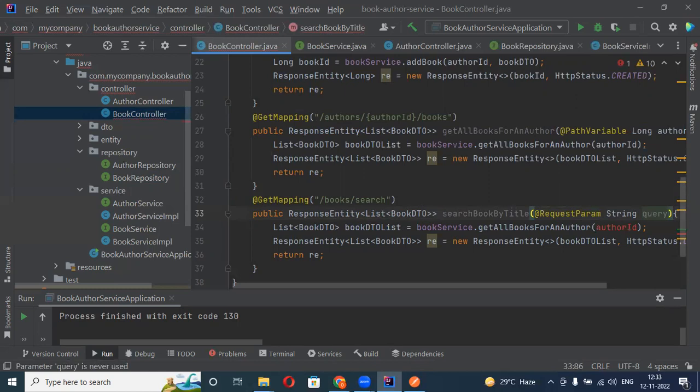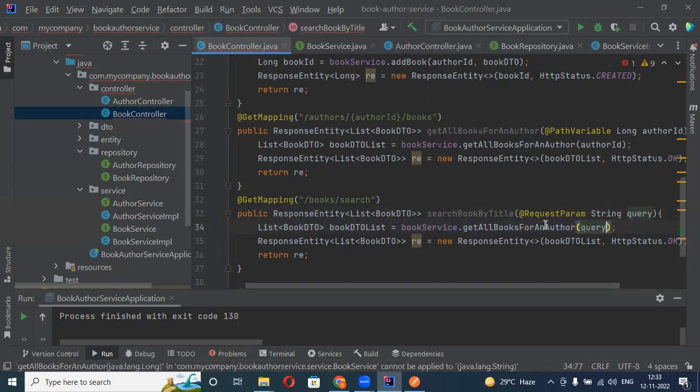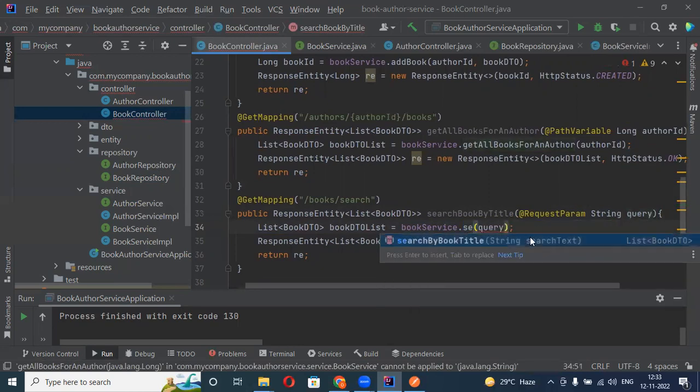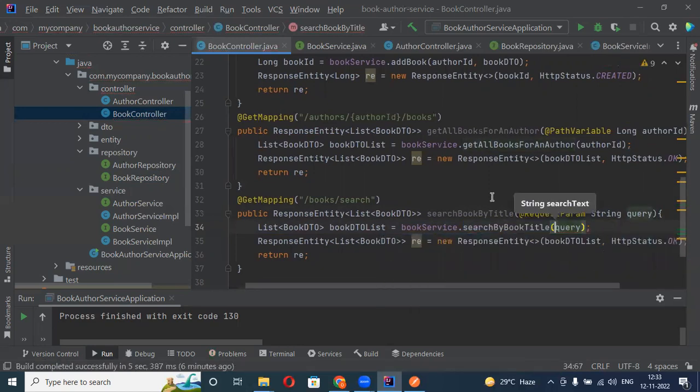So whenever I will pass something as query, that will be used. So I will copy this and paste it here. So this will be passed as a string to our search method. And now let's put debugger to see how this request param annotation works. Path variable we saw, when we pass something in the path, it gets populated. We can have one or more path variables. But request param is not like this. We do like this, and then I will show you how it will work.